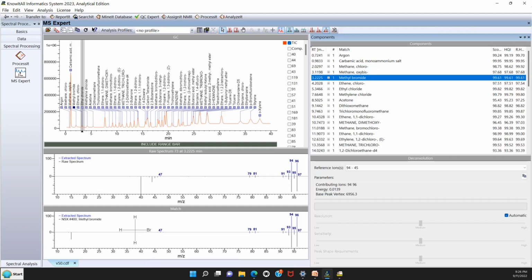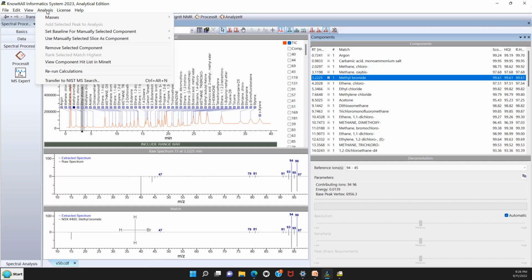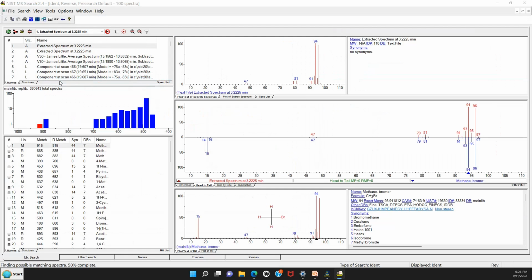Let's now send a spectrum to the NIST search from MS Expert. So we've done the deconvolution, and all the components have been identified and shown in the box at the top right. Let's just pick a spectrum, methyl bromide, and now we can go up and select Analysis. It's in a different pull-down menu here, but again, Control-Alt-N or Transfer to NIST MS Search. It brings the NIST search into focus, does the search. There's our unknown on the top that we sent over, and the best hit on the bottom, which is methyl bromide.